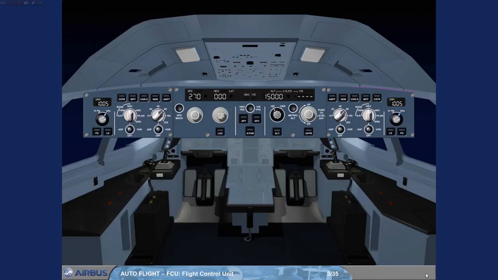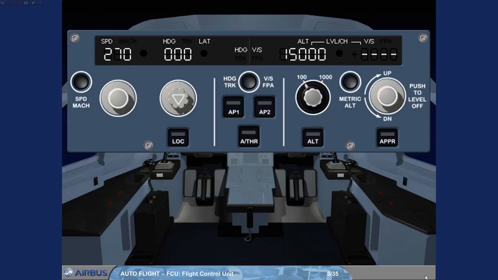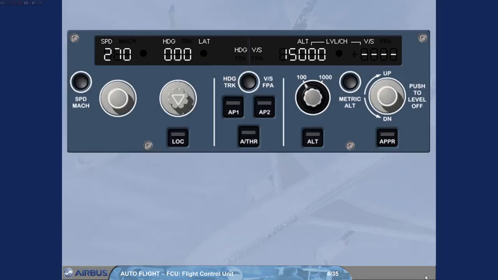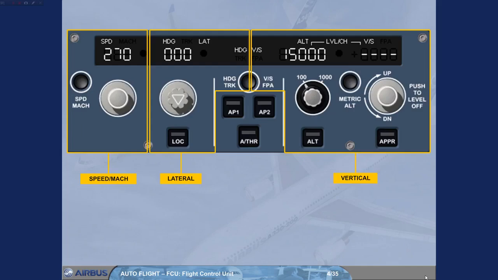For the rest of this module, we will concentrate on the center part of the FCU. The FCU enables you to select targets and engage their associated modes. For speed, Mach. For lateral guidance, for example, heading, and for vertical guidance, for example, vertical speed. It enables you also to set the autopilots and auto thrust to on.